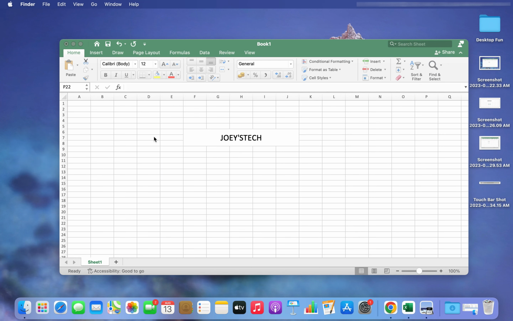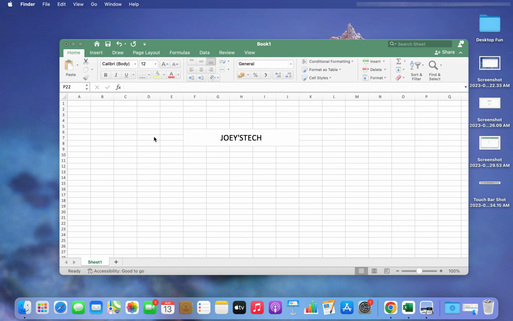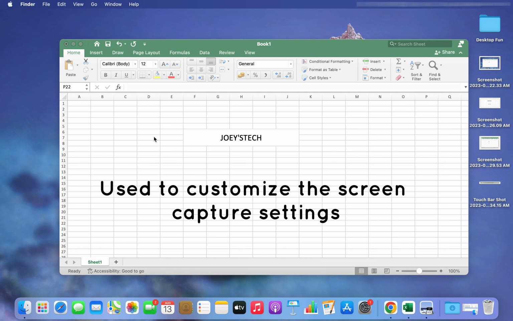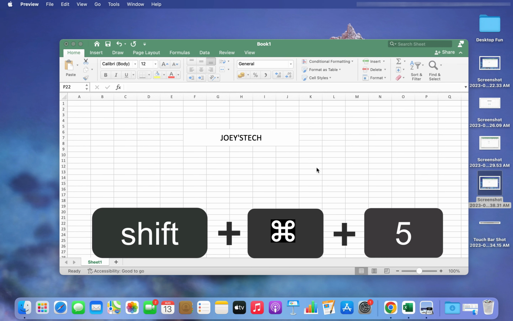In addition to these keyboard shortcuts, you can use the screenshot toolbar to take the screenshot or to record the screen. The screenshot toolbar is very useful when you want to change the screenshot settings, or especially when you want to record the screen. To open the screenshot toolbar, you need to press Shift Command 5.